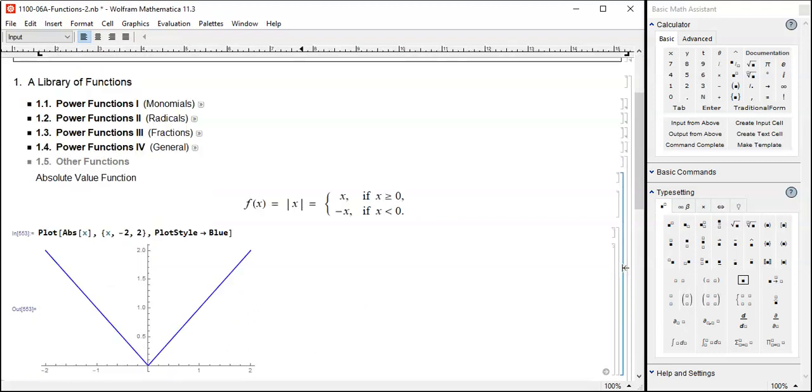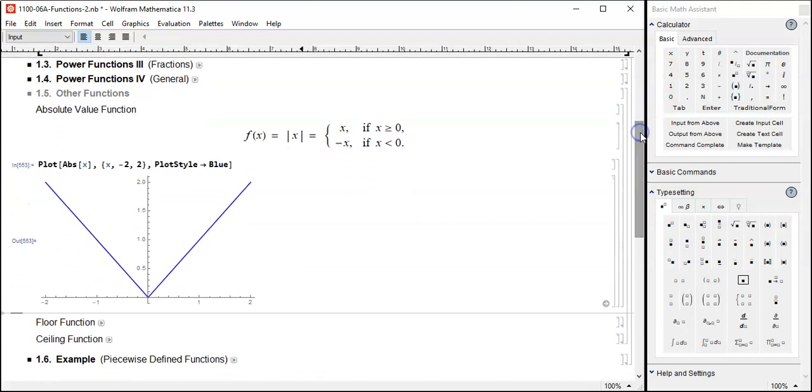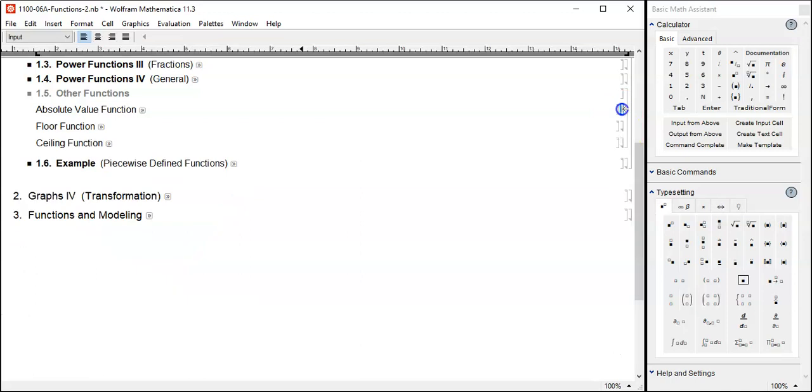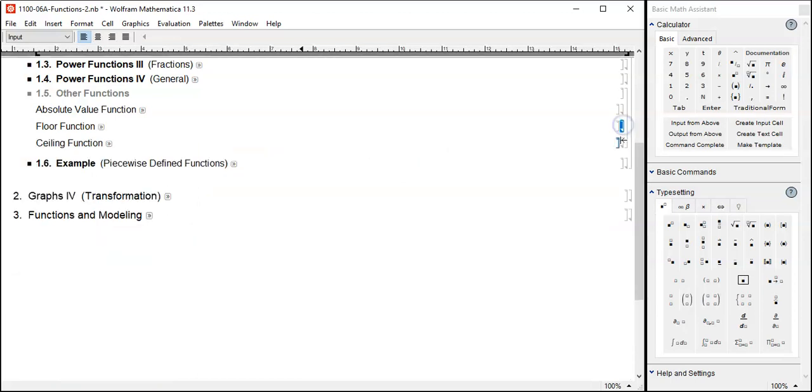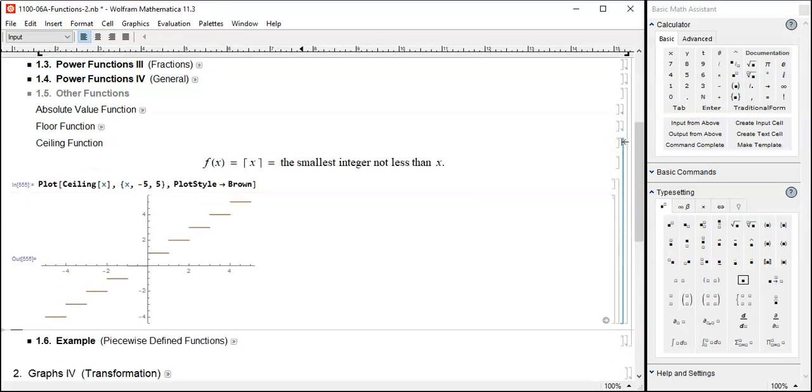Here's an absolute value function that looks like a V shape. A floor function, which has many discontinuities. f of x is the greatest integer not more than x, and whenever x is an integer, we have discontinuity. Ceiling function, similar, the smallest integer not less than x, and we have a step function like this with discontinuity if and only if x is an integer.